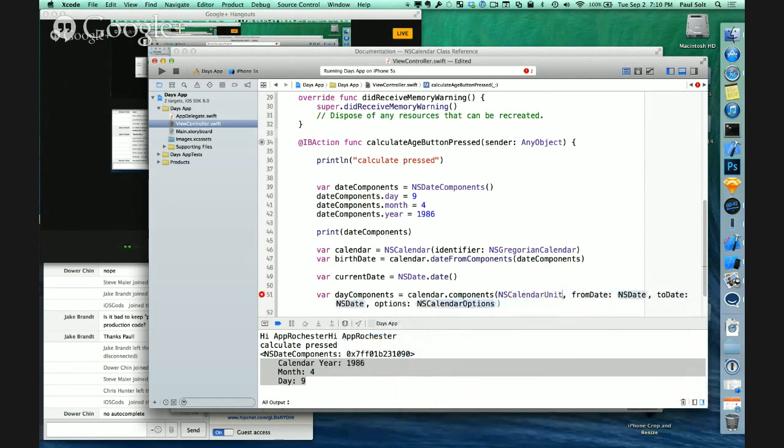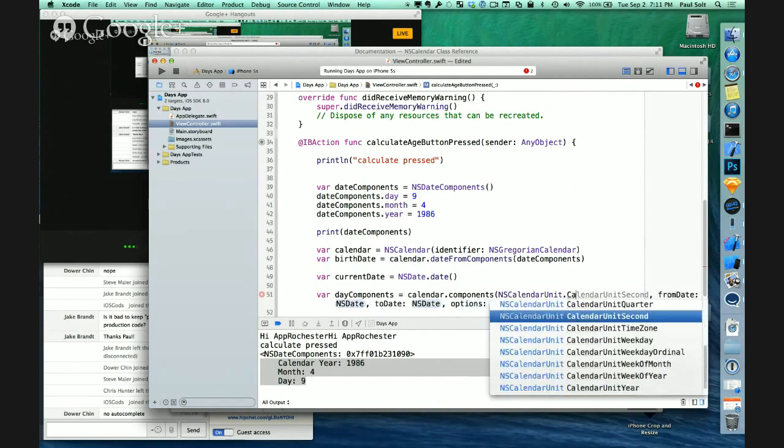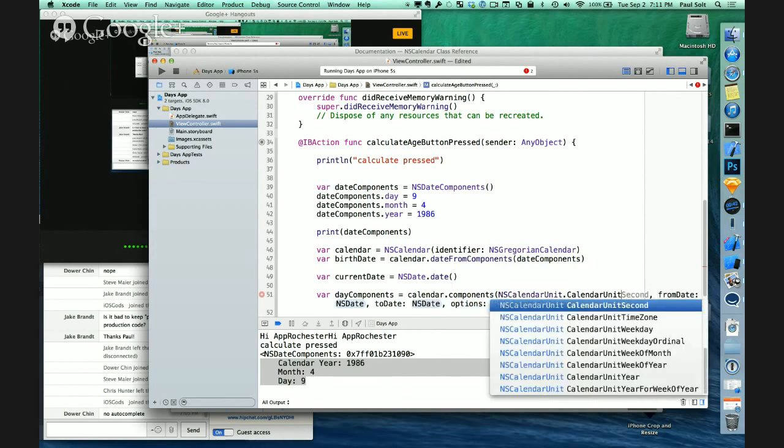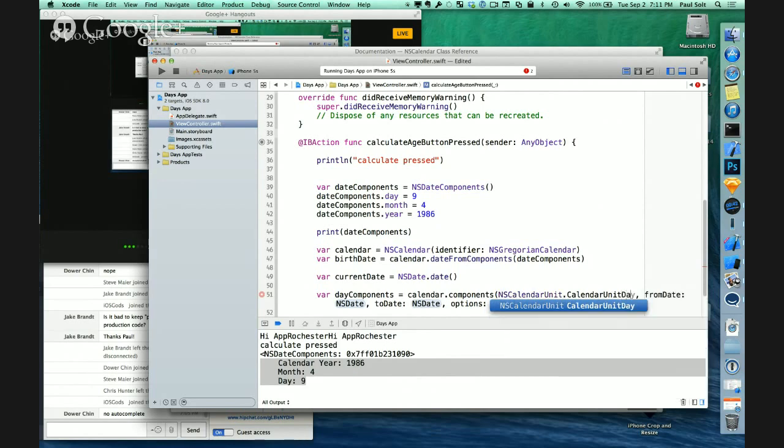So what this line of code allows us to do is to calculate how many days between two different dates. And so what we specify here is that we only want to know about how many days. So we do calendar unit day. Now, as you can see in that drop down, there were other options like unit second, unit year, unit month, a whole bunch of different things. So we're just going to do day, and we'll start with that.